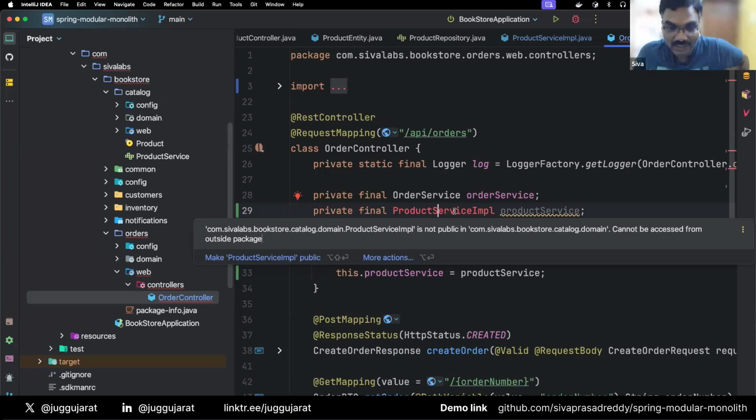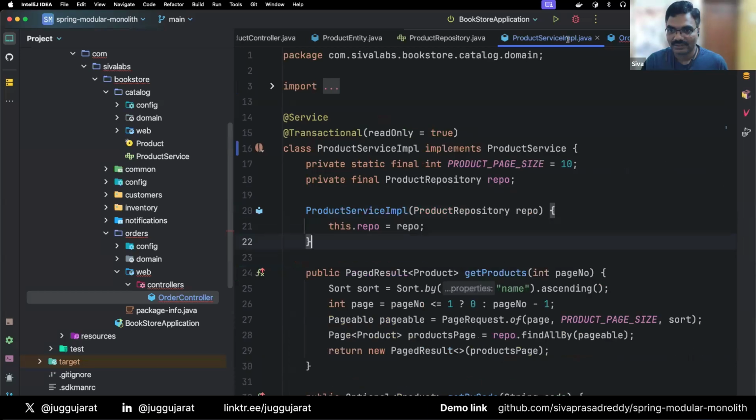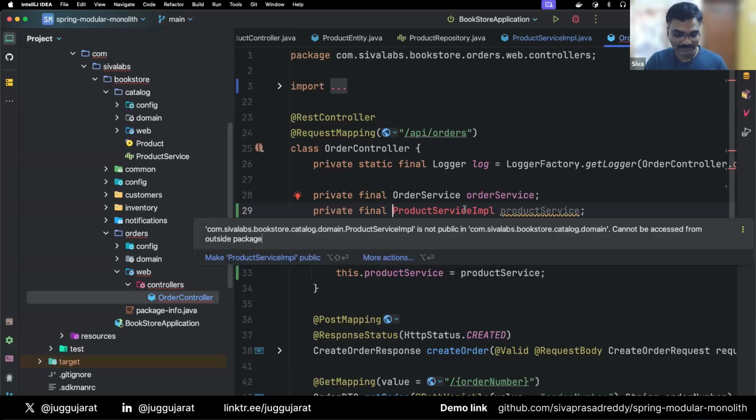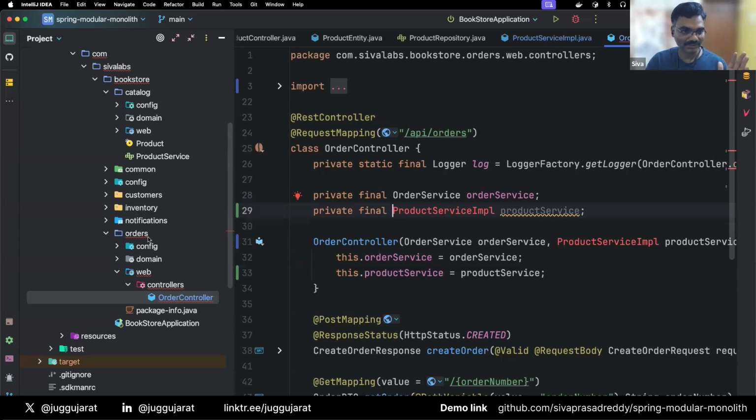I'm coming to that. If it is package protected, then you can't even use that one. So Java itself is preventing you from accessing that one. Good. That is the approach that could solve the problem.